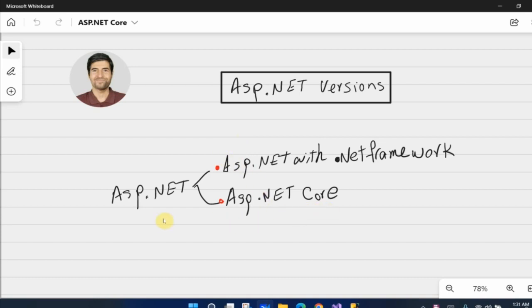So let's dig in. As you see over here, we have two main groups of the ASP.NET technology. The first one is ASP.NET with the .NET Framework. If you want to design a website using it, this is the older technology, up to 20 years old, since 2002. And the next one is ASP.NET Core. This is the newer version of ASP.NET with the .NET Framework technology. The first release of ASP.NET Core was about 2016, and .NET Core supports the newer technologies and newer devices.